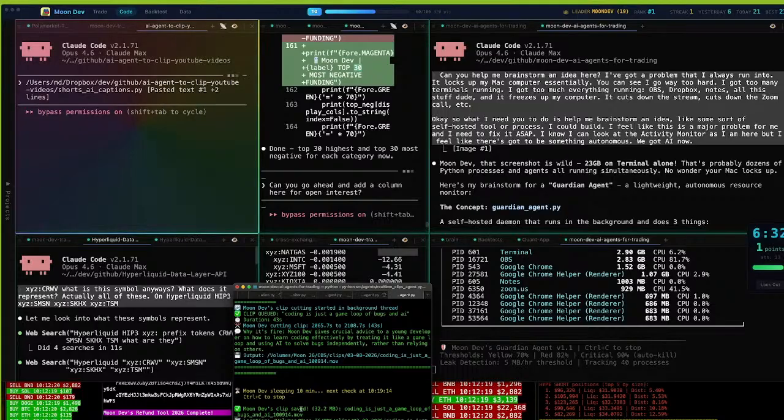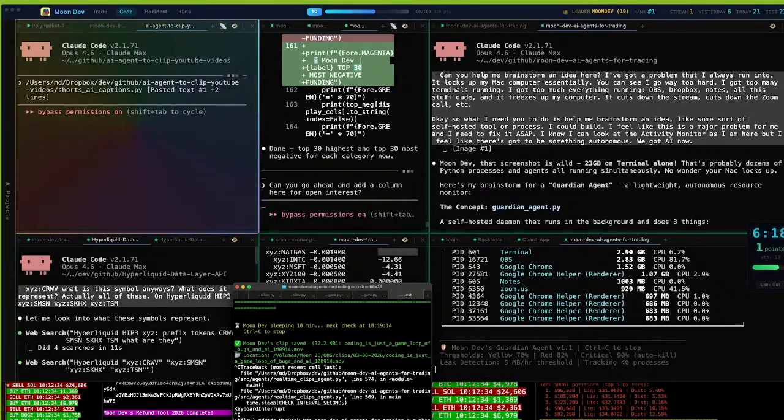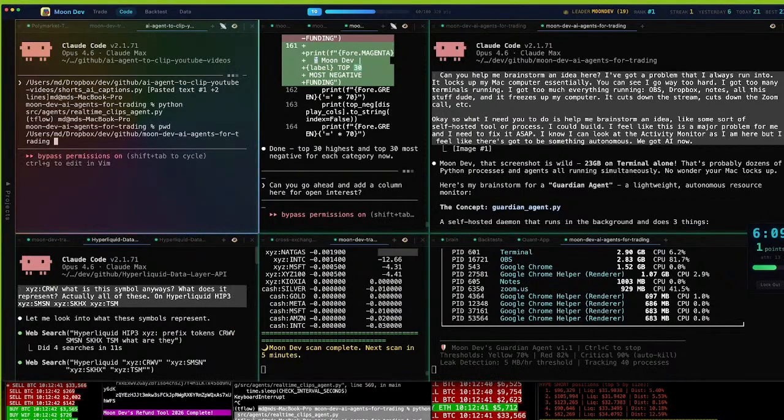So this is that file. Real-time clip agent, it's in there. Okay, so I need that full path. How do you do that? PWD. Sorry for the messy path. I just wanted to show you fully where it is. It's in real-time clips agent, but there's the full path for you.